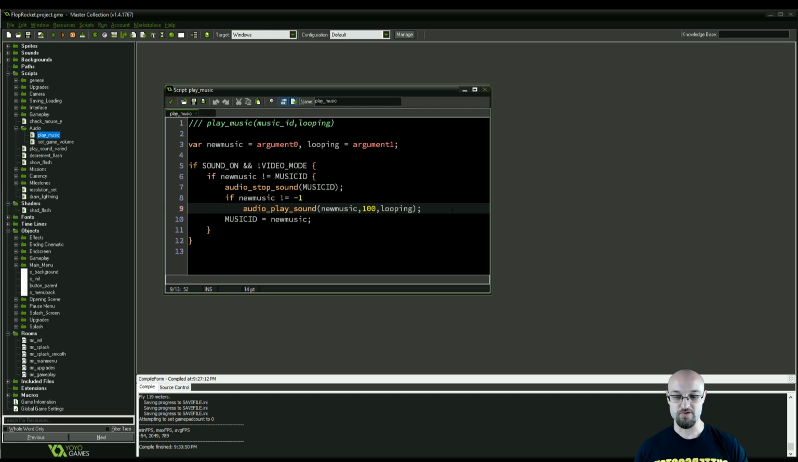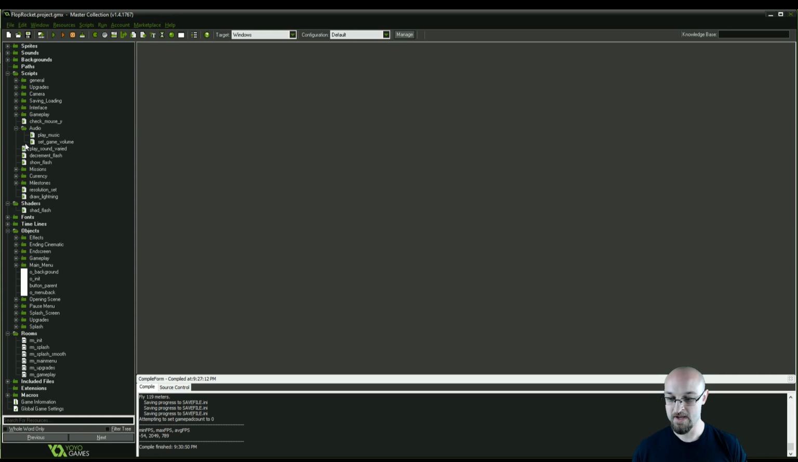And so we put together this little script that takes a look at what is currently being played, and we can just tell it to play a song, and then it will decide whether or not it needs to stop the existing song and start a new one or whatever. So that's a pretty handy thing there.